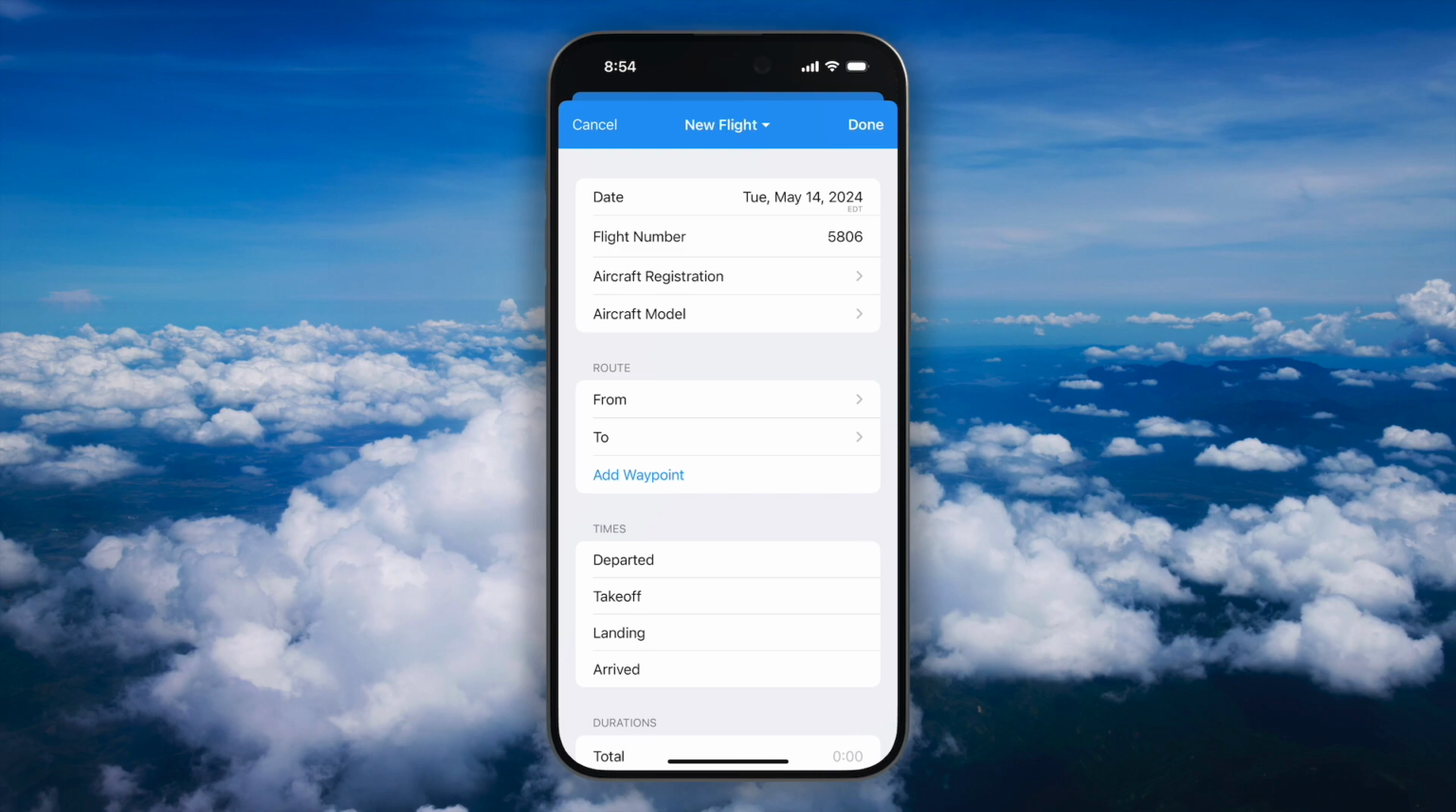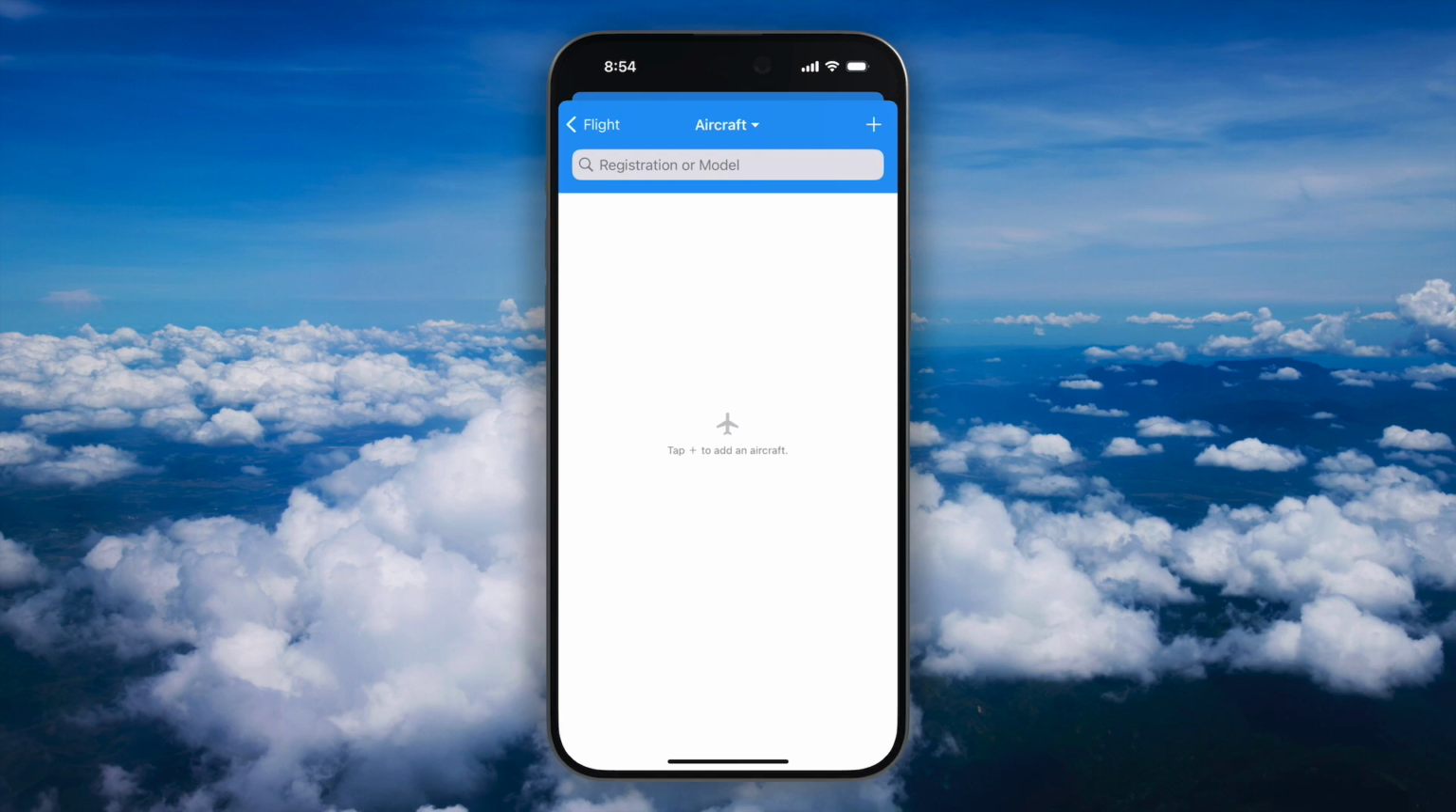So there's aircraft registration and aircraft model. Now we're just going to tap the aircraft registration field here to set that, and you'll see that that will also set the model field. So let's tap that. And this takes us to the aircraft screen. Now, we don't have any aircraft added yet. So again, let's tap plus and add our first aircraft.